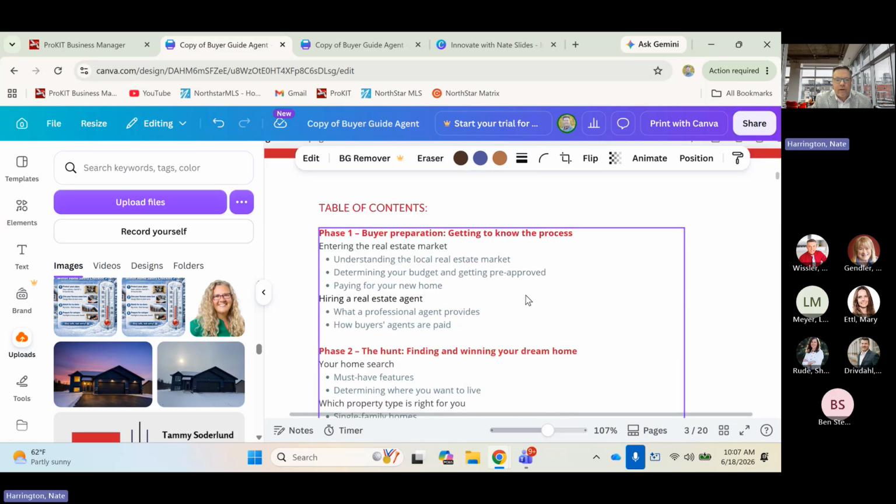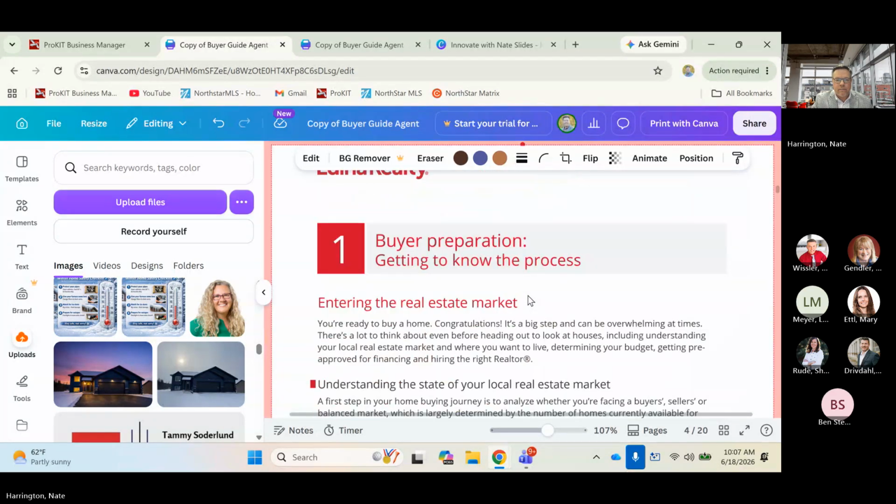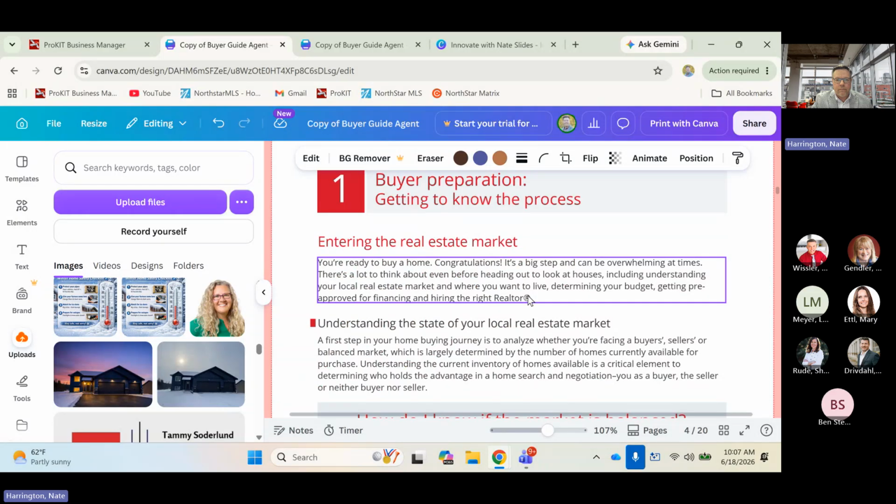Any questions so far? Do you have to use Canva too? Yeah, the question, I don't know if you heard it, is do you have to use Canva? For this, yes, is the answer. You're going to want to.